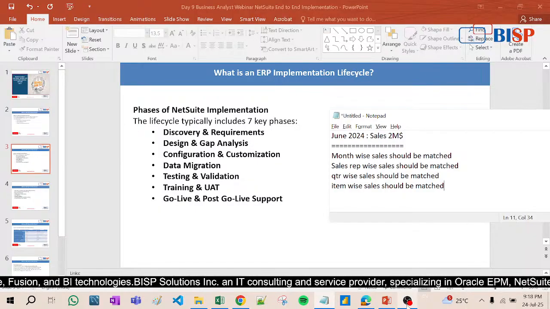They will do one more thing. They will ask you to prepare the balance sheet of a particular quarter, and then they will match their balance sheet with it. Until they are convinced, we can't go into the training and UAT session. So you have to first make them completely satisfied that whatever is migrated is absolutely perfect. So this is also testing and validation.